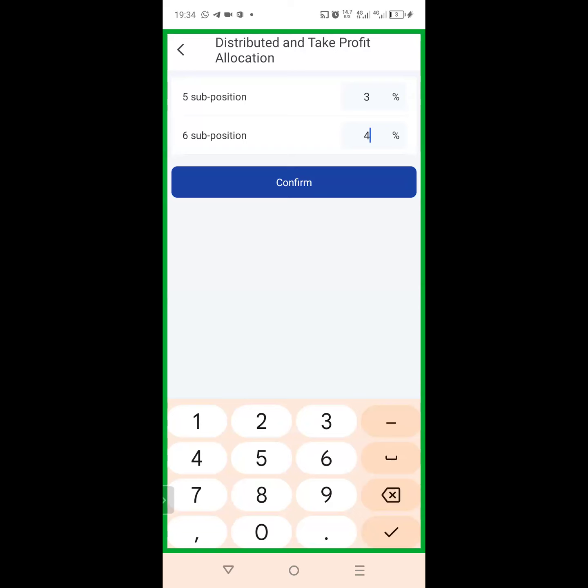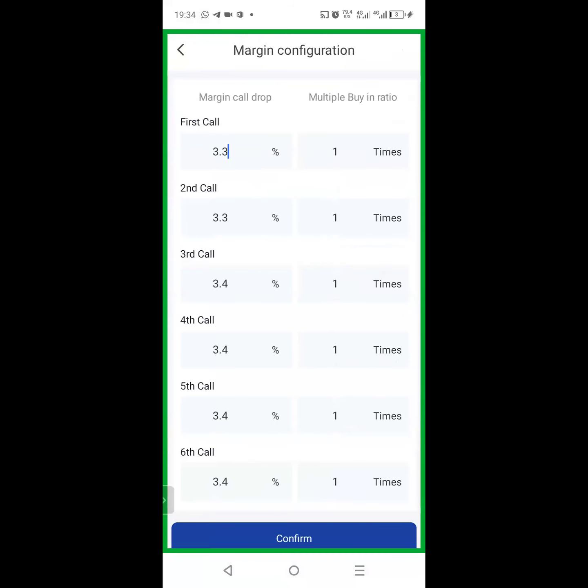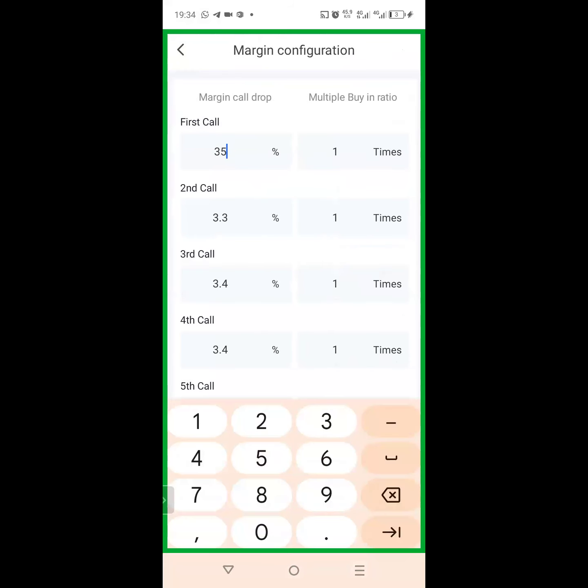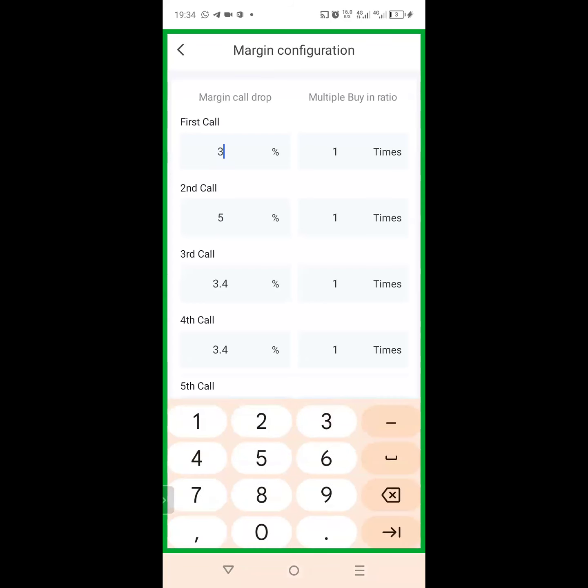If you are using a higher percentage in the margin call drop down, maybe you are using like 5%. I'm talking about this area, this margin configuration area. Maybe you are using like 5, I'm just assuming, maybe you are not doing a MACD automation. You use 5 downward like that.